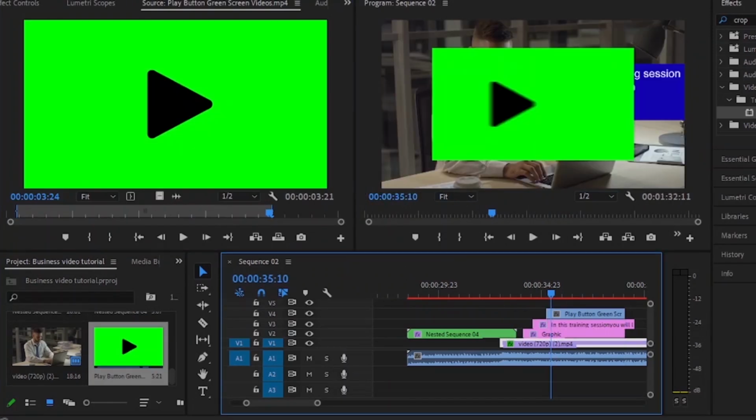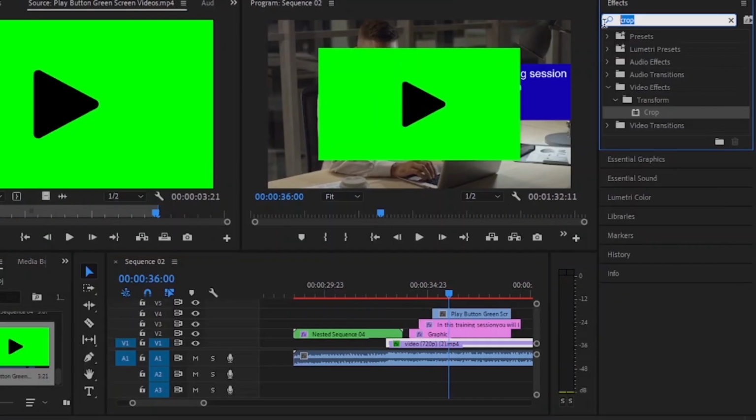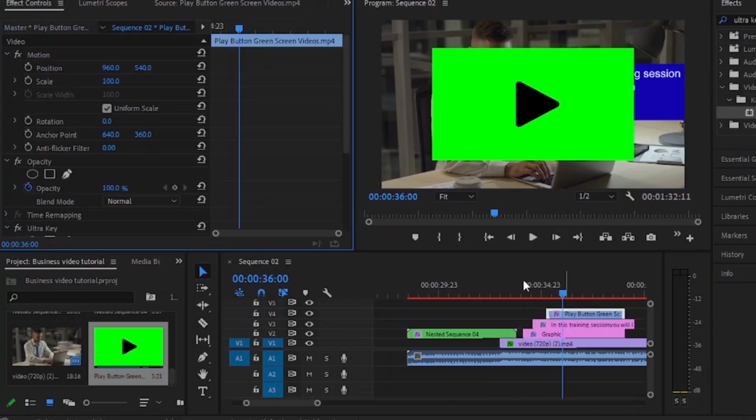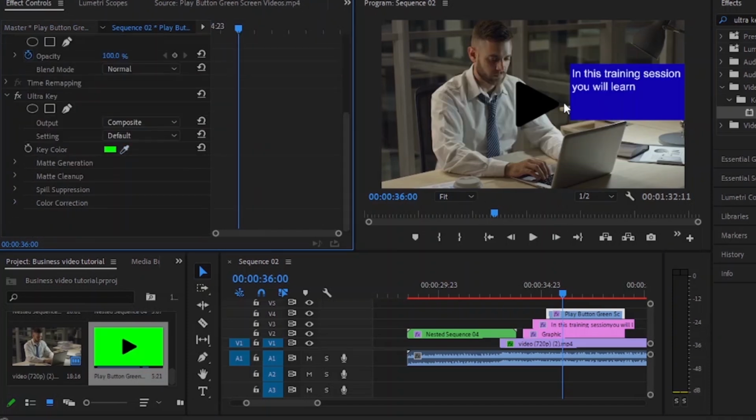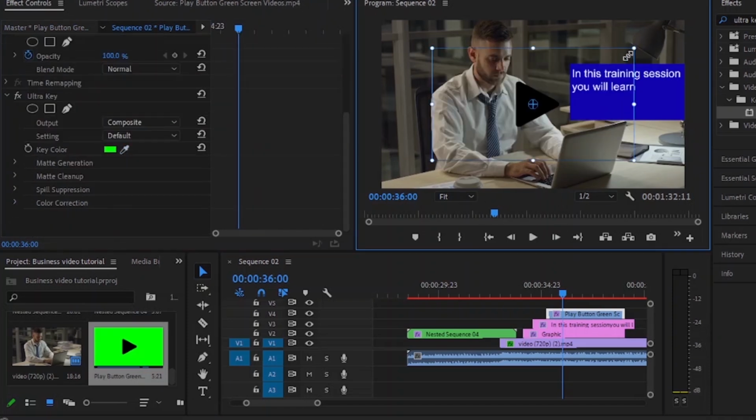remove the green background. To remove the green background, go to the effect panel and search for Ultra Key. Click and drag it to the green screen video. Go to the Ultra Key section in the effects control panel, click on the eyedropper, use it to click on the green area of the play button and it goes instantly. Adjust the play button and fit it into the graphic box.